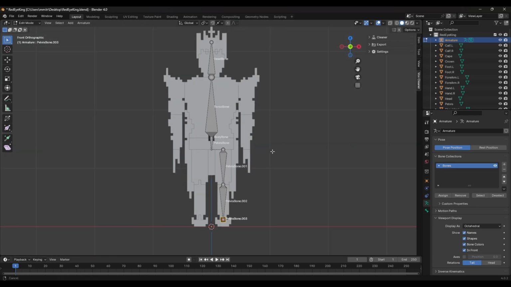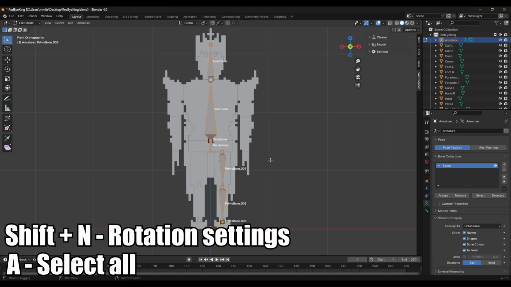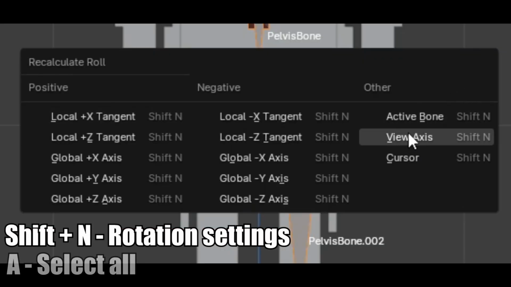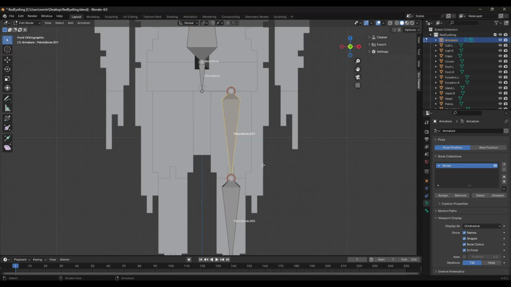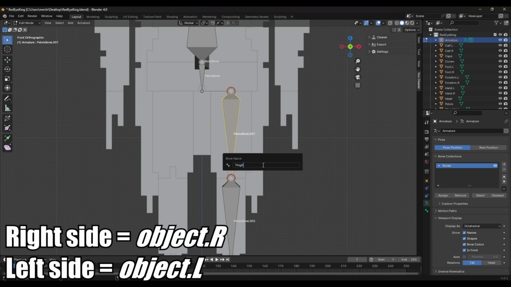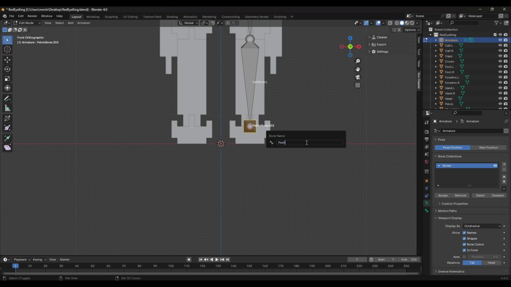Go to the front view, select all bones, Shift and N together, rotate all of them to view axis, and all the bones will be aligned properly. However, the naming of the bones is very important here. Call this thigh bone dot L, calf bone dot L, foot bone dot L.